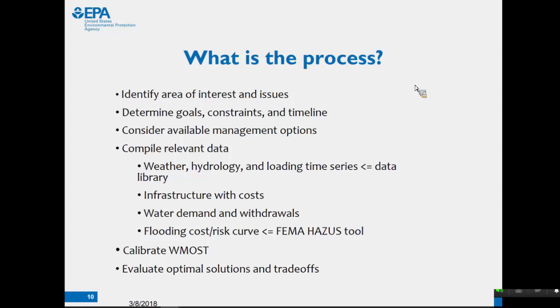You have to compile a certain amount of data to run WMOST. One of the main inputs are time series for weather, hydrology, and pollutant loads that are derived from watershed models that are run outside of WMOST. We do have a data library of pre-processed watershed model output that you can use as a starting point, and I'll discuss other sources in a little bit.